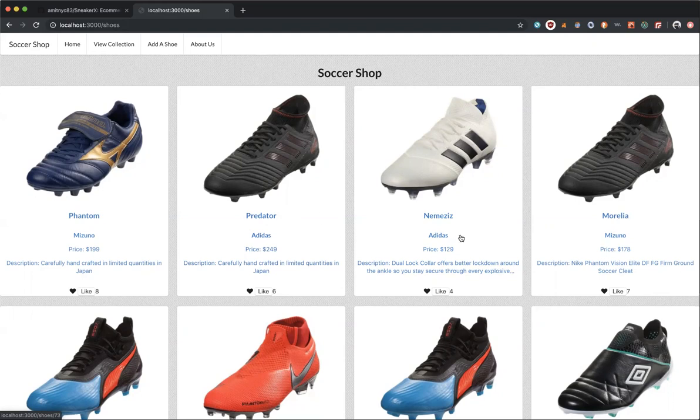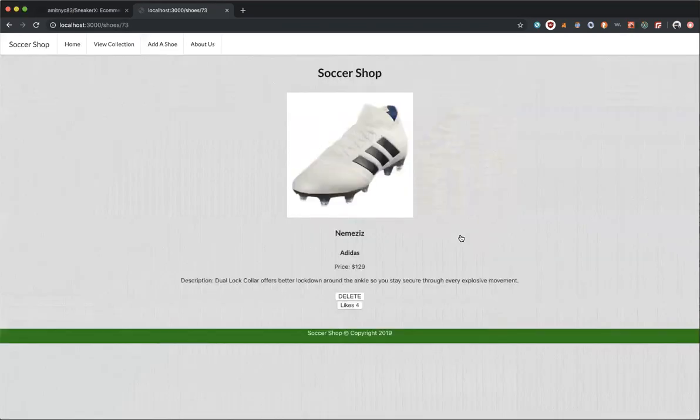For example, let's do this. When you click here, it gives you an individual shoe. It tells you the full description of the shoe. You can delete the shoe if it's a duplicate or something. And if you really like the pair of shoes, you can just click the like button and it increments the count of the shoe, and it saves it in the database in the backend on the Rails API.